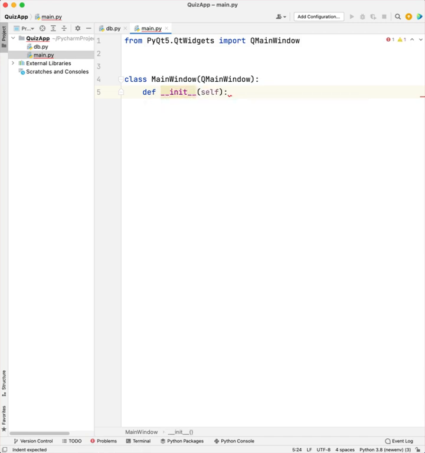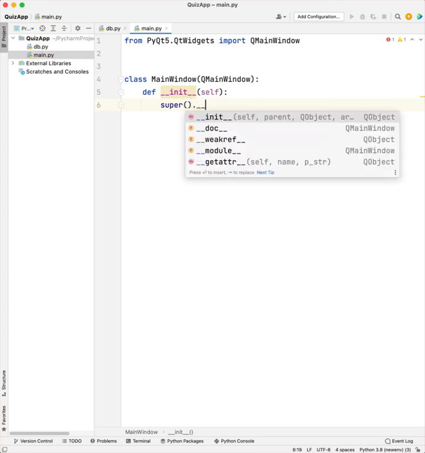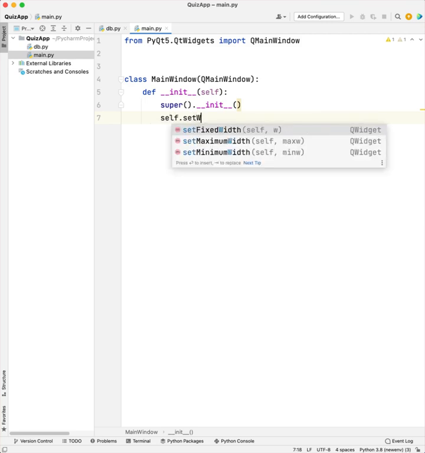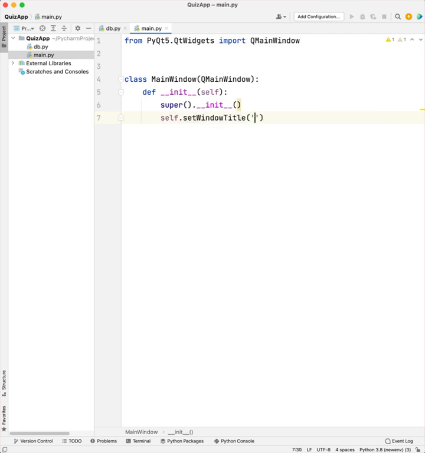So we need to initialize. Here's our constructor. You should be able to do this with your eyes closed. Let's first set the window title. Let's say QuizApp.